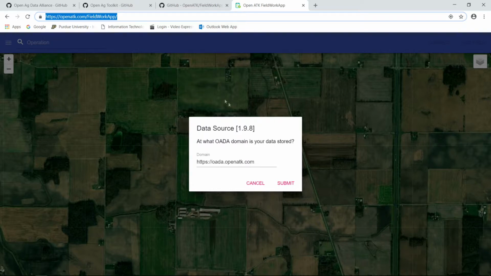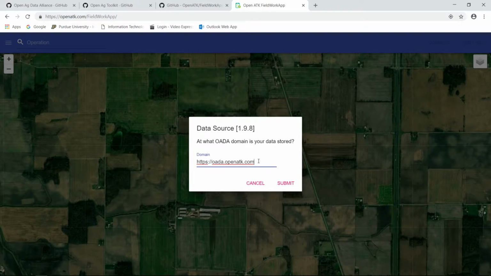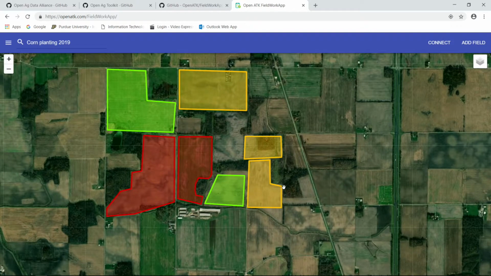So we have one that is open source, that is available to anyone that wants to try this application. So you submit that domain, and basically you connect to our server.